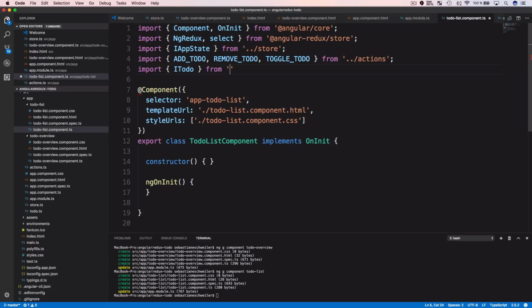This one is imported from the todo.ts. Okay, so those are my import statements here. Then the first thing I can do here in the constructor is inject the ng-redux service again: a private ngRedux of type NgRedux of IAppState. Okay, like so.